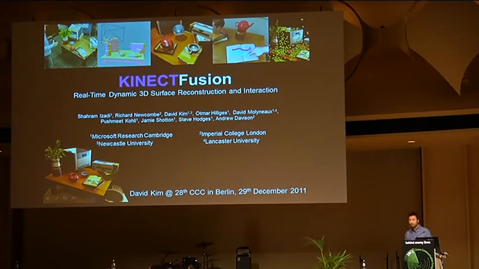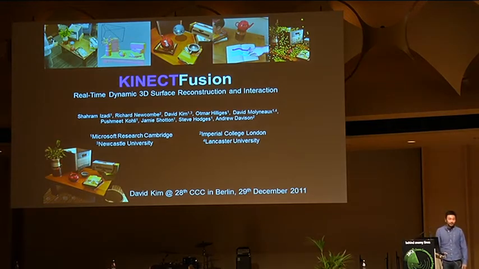KinectFusion is a real-time 3D scanning system that just uses a Kinect and allows us to capture static and dynamic scenes with a $100 Kinect camera without modifying the hardware or requiring any external infrastructure. And I'm also going to demonstrate how this system can be used for dynamic uses, for example, to do user interaction and detect multi-touch on any surface, and to also enable augmented reality applications.